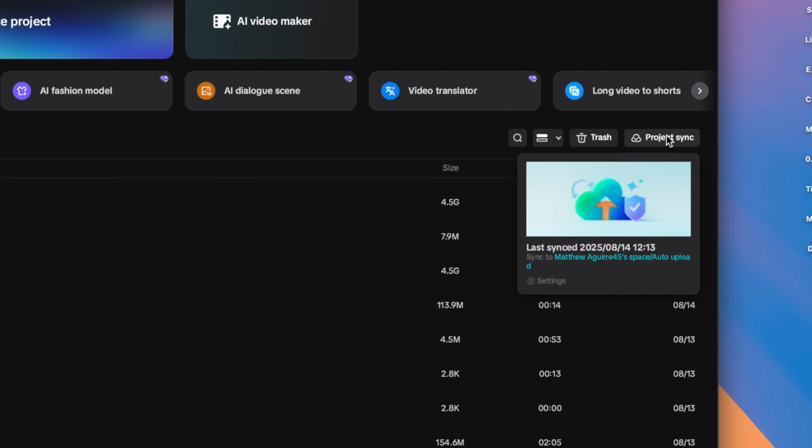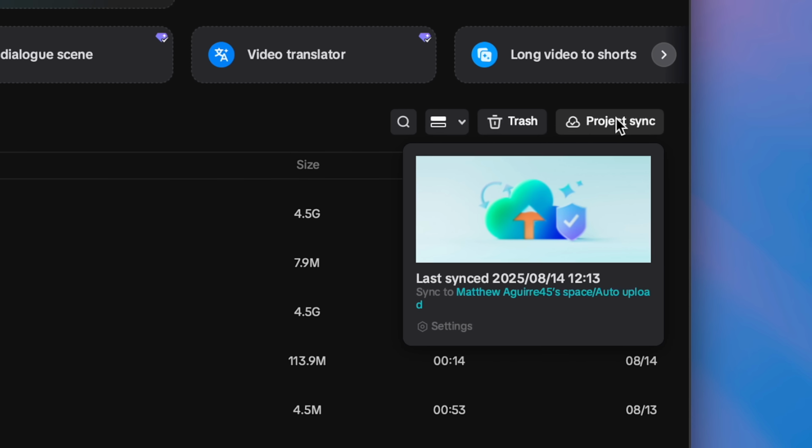When you're back at home, you can hover over Project Sync. Once you enable Project Sync, any project that you edit across any different machine will automatically be synced to your space. So what do I mean by that?